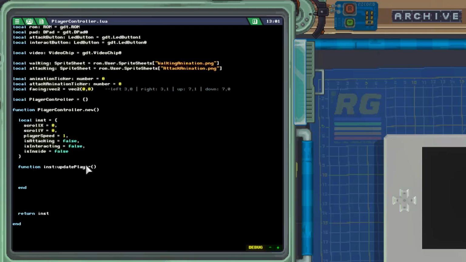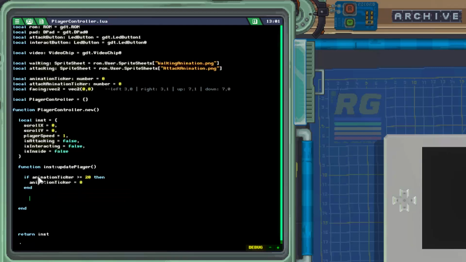Okay, so we are going to start off with the animation ticker reset. The way I set this up is that each animation cycle takes 20 ticks. So if animation ticker is greater than or equal to 20, then animation ticker is equal to 0. End. And notice I did not use instance.animationTicker because this is a global variable.